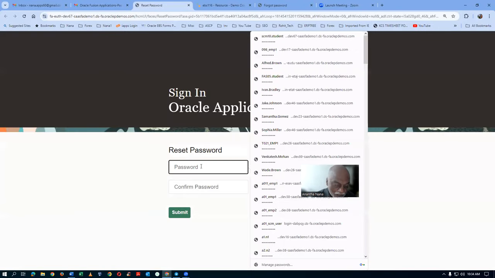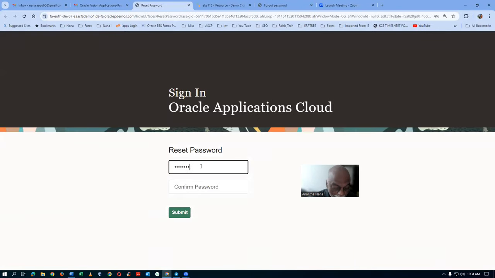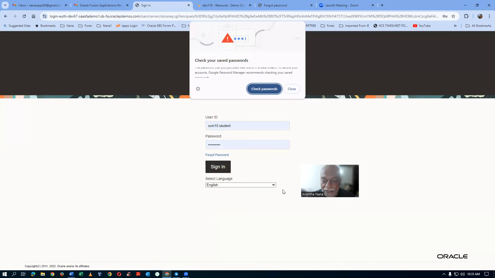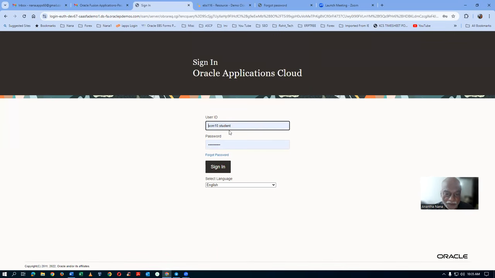I will now put a new password and then go there. Submit. Once you submit, the password gets reset. Now I can log in to the system with my new password.